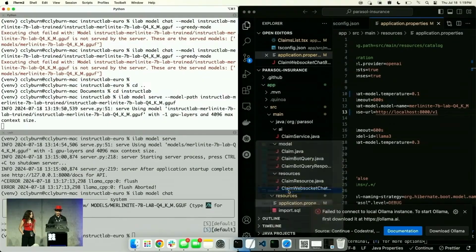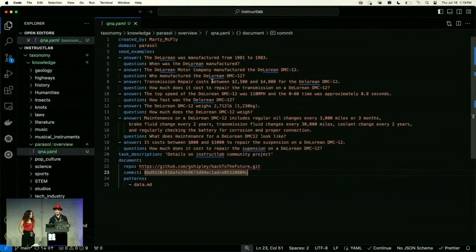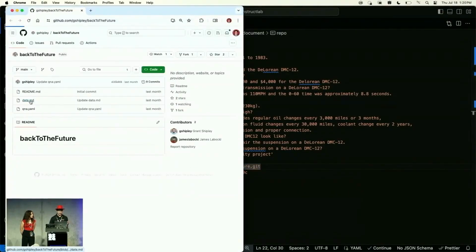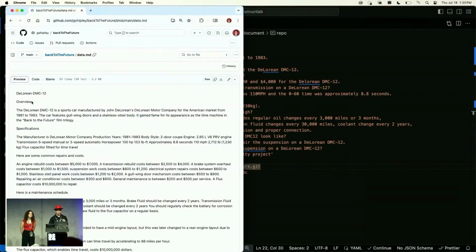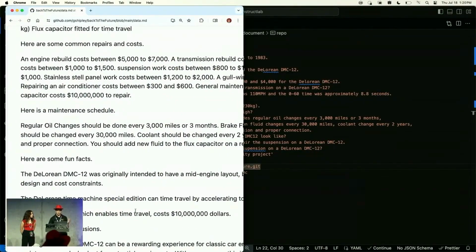Now, what data was this trained on? I'll show you real quick. The DeLorean has a flux capacitor in the movie, but I just learned it doesn't exist. What we could do is tell and teach the model that this does exist in the context of this insurance claim organization. So back in this repository, we see that there's a tiny bit of information that we want the model to know, that a flux capacitor for time travel is $10 million.